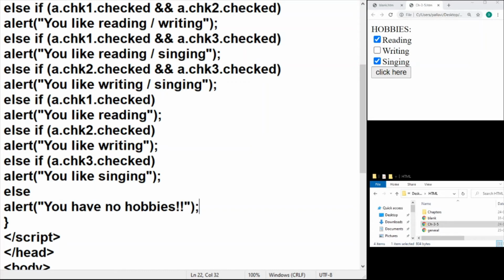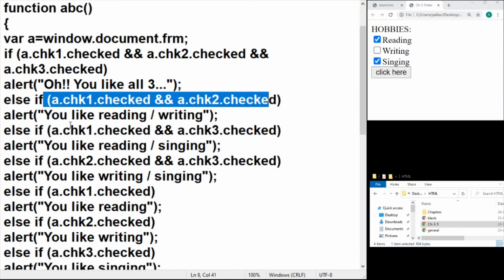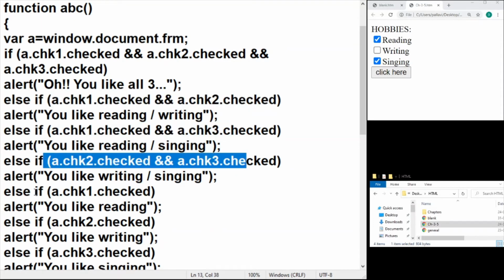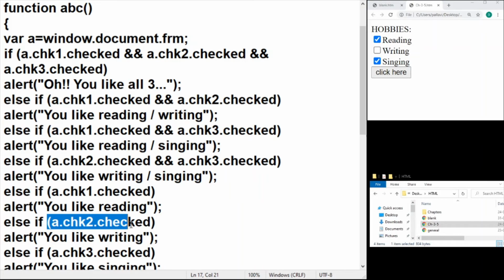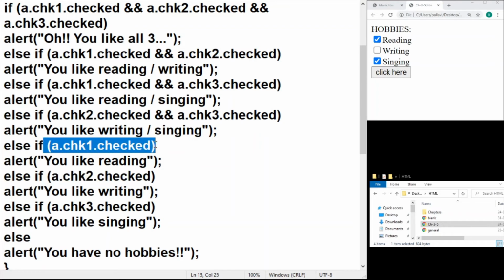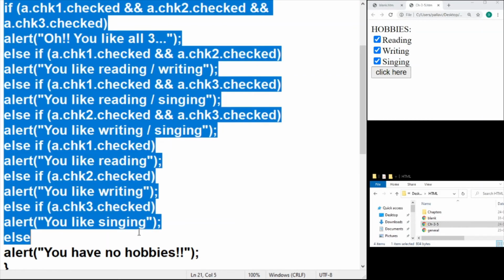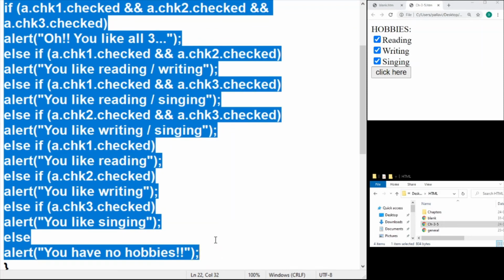That's my final selection. Just in case you're wondering why I started from all three selections, then two selections checking, and finally single selection checking, I could have written it the other way as well. But imagine if I write this as my first condition. You know what will happen? Even if I have selected all three, my first condition would stand true. It will display this as the output and it will come out of this entire structure. Now that is not what I want.